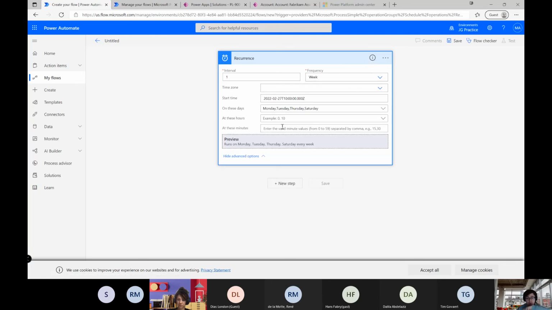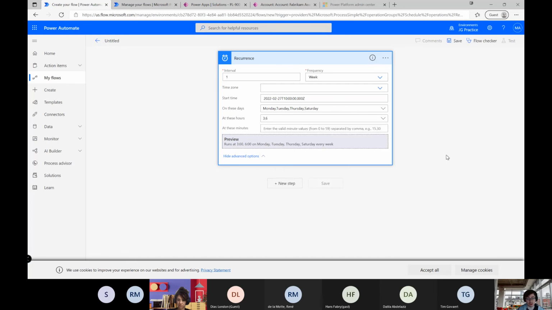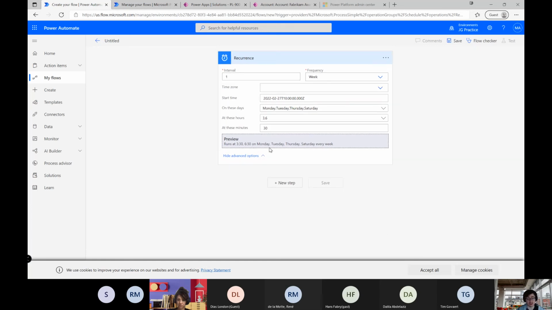We'll see the different options start to emerge, and we get a nice little sort of text summary preview that shows us, okay, this is when it runs. So we can start being very sort of specific. So, run at 3:30 and 6:30 a.m. on Monday, Tuesday, Thursday, Saturday. Bit of a crazy schedule that, but it's up to you. It's your flow, it's your rules.